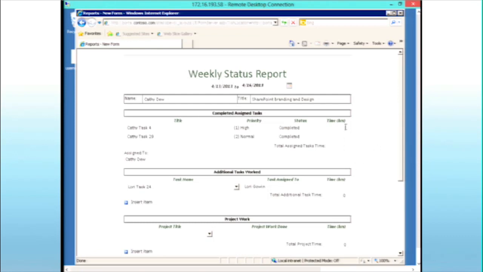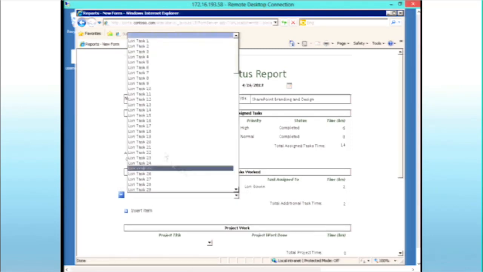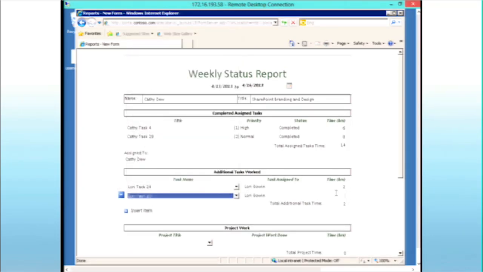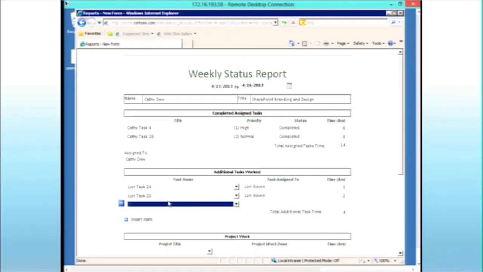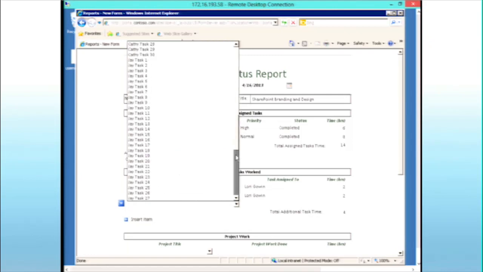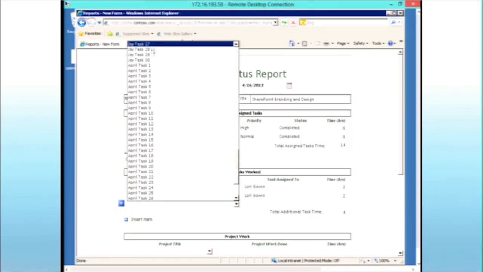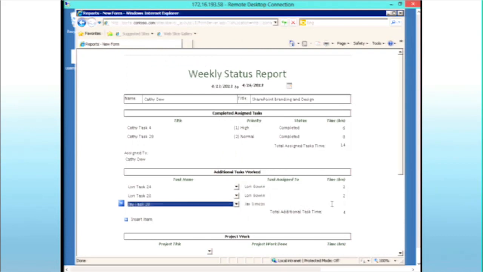So let's see. This task took you 6 hours. This task took you 8 hours. You helped me with something for 2 hours. I'm pretty needy. You're going to help me with something else for 2 hours. And then let's see, you also going to help Jay. Let's help Jay with something for 2 hours. You've been helpful this week. See, she's doing work this time. She's happy.